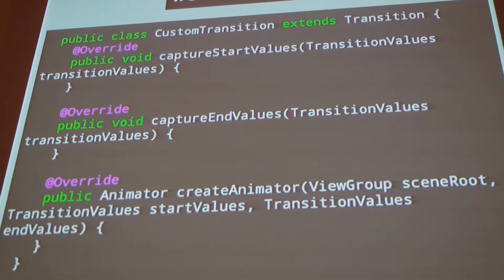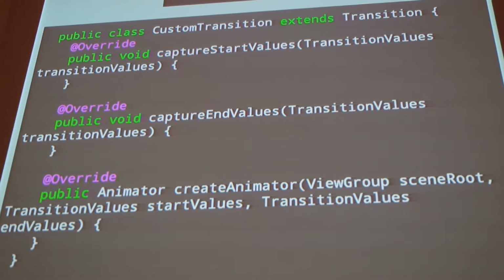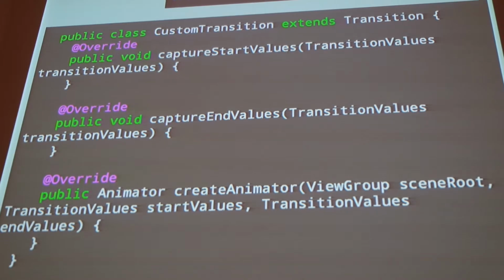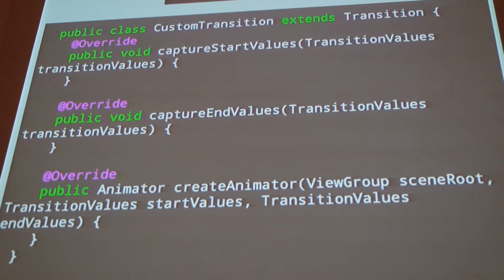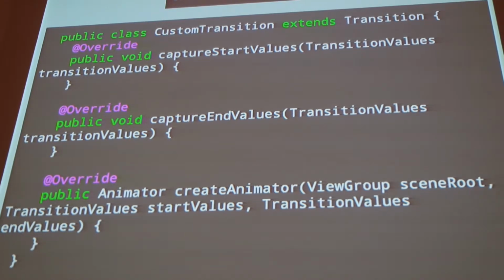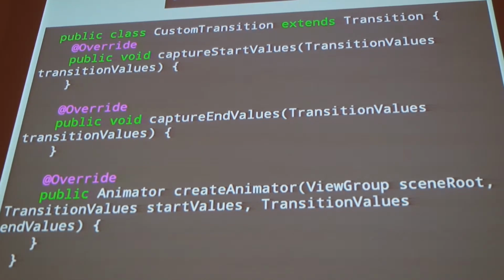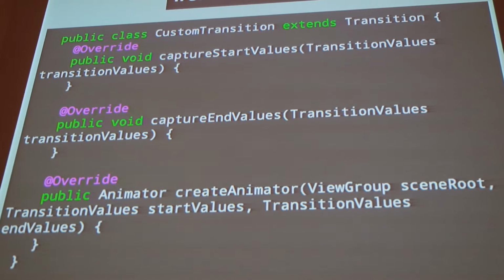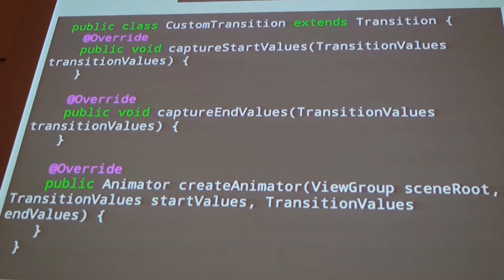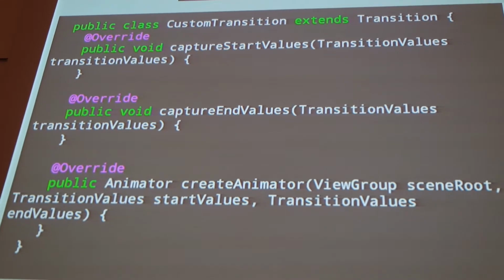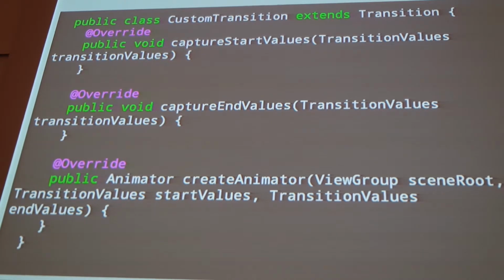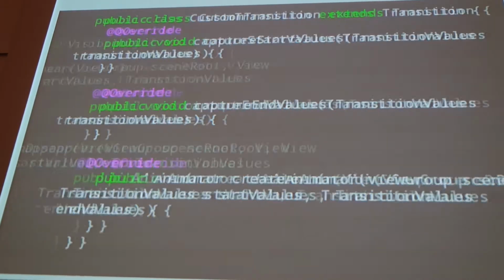It's a class. Transition is a class from the framework that has these three functions. Capture start values. This is where we will capture the state of the views on the start state of the transition. Then capture end values. This is the last stage of the transition where the views are visible, so we capture that state. And then we have our create animator to create the animator that will animate all views.